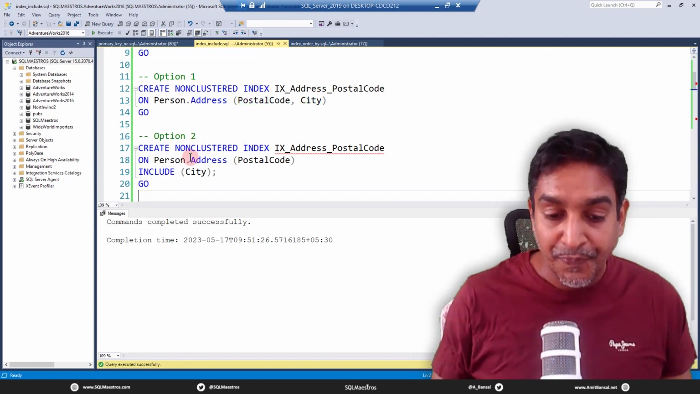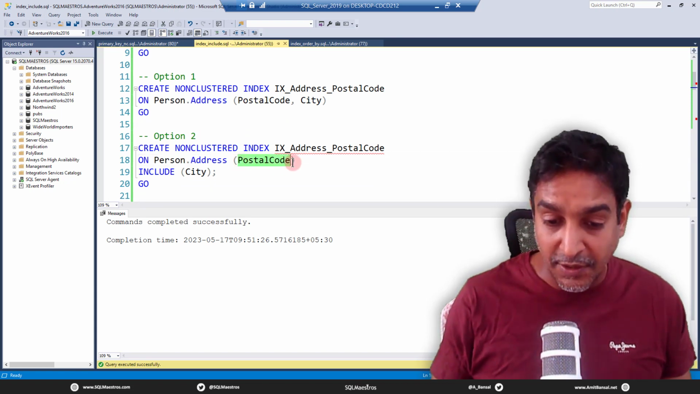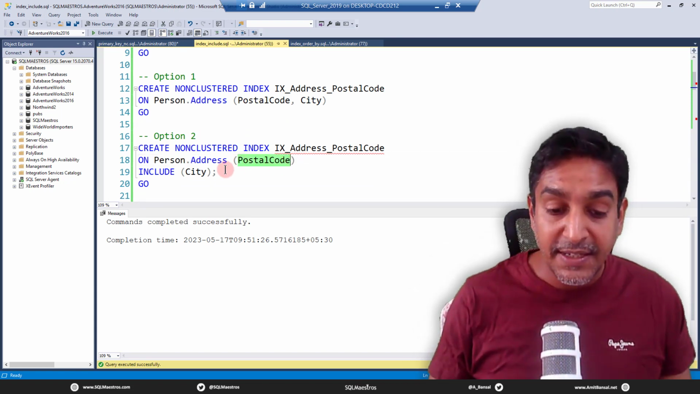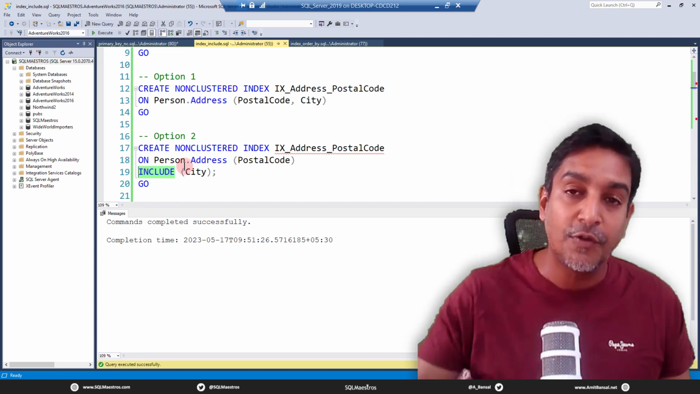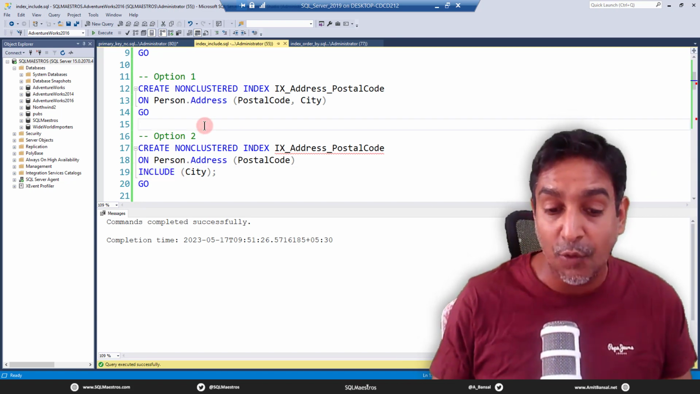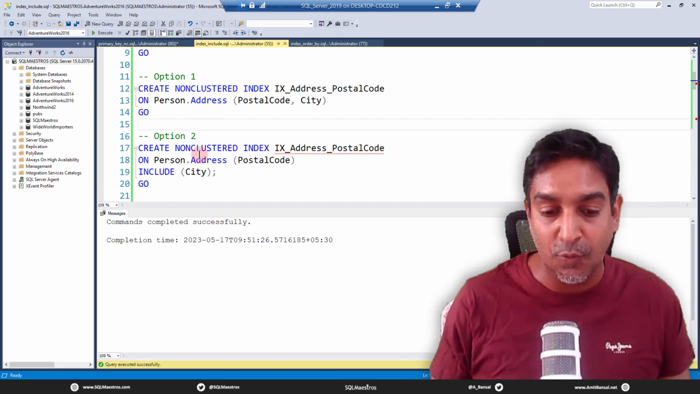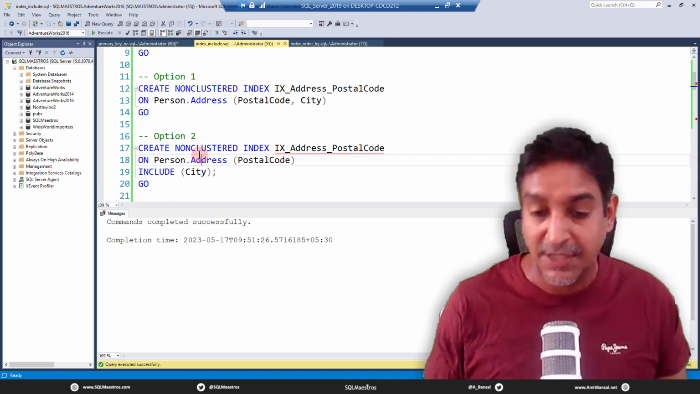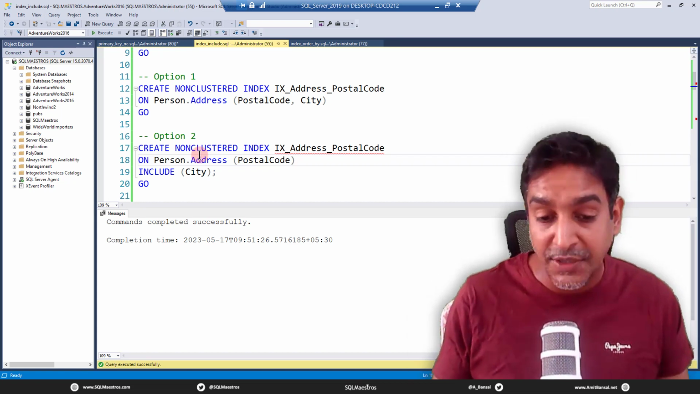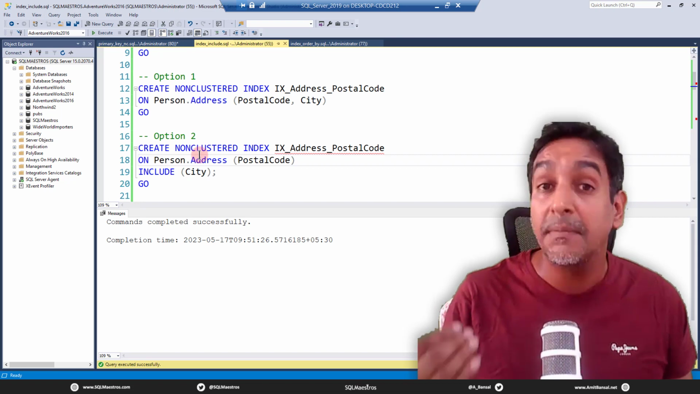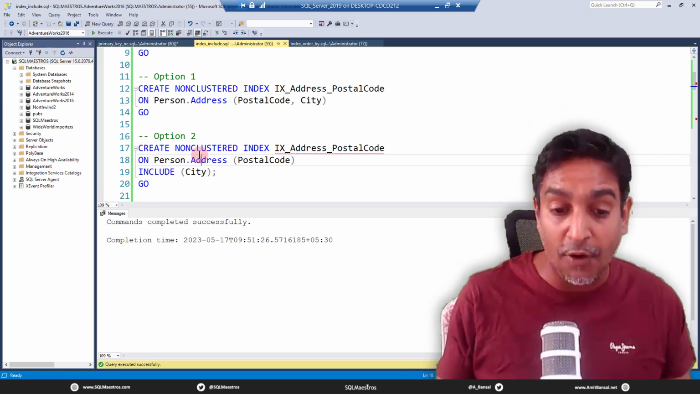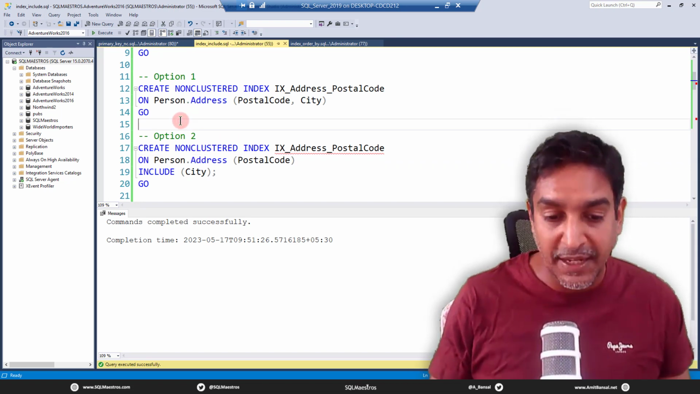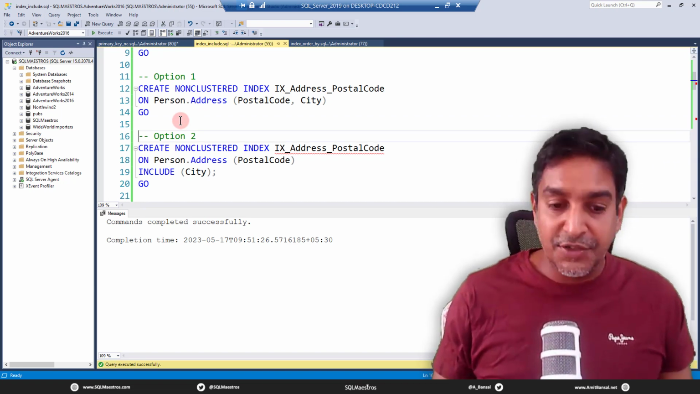In option 2, you're creating this index on postal code, which is the indexing column, and you're telling SQL Server to include city. So city gets included as part of the index structure using the INCLUDE keyword. So of course there is a difference between both of them. The question was, what's the difference between option 1 and option 2? When you understand the differences between these two options, you will be able to design better indexes and you will be more informed as to how the SQL Server engine behaves. Okay, so let's jump over to the answer.